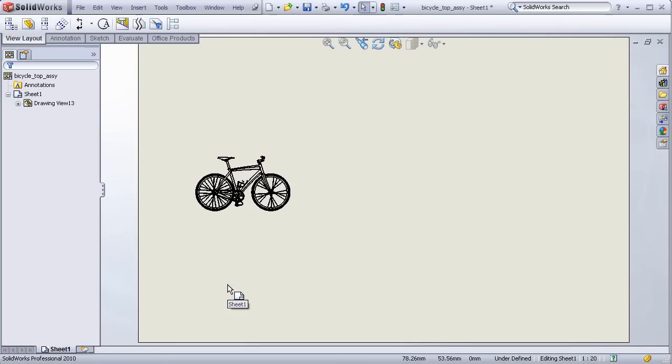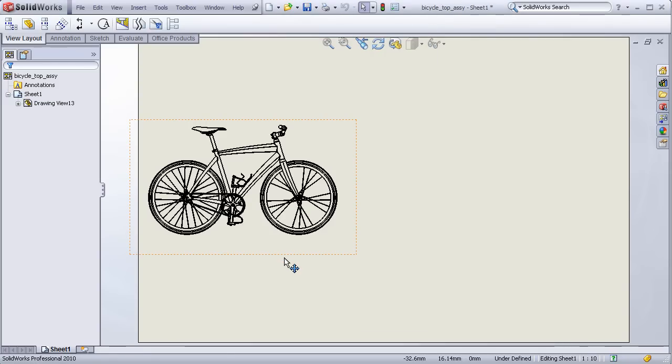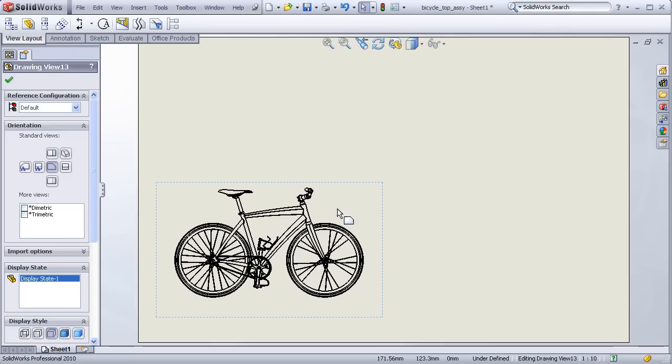SOLIDWORKS will select what it thinks is an appropriate scale for the view for the size drawing sheet, and it is seldom what you actually desire. Here we see this view looks very small, so I'll go down to the Sheet 1 tab, right-click, Properties, and at the top I'll change the scale from 1 to 20 to 1 to 10. I have a bigger view, which will still allow more room on the sheet for additional views in this area. Also, if your view happens to be cluttered with sketches the way this one is, just go up to View, Hide All Types to clean it up.